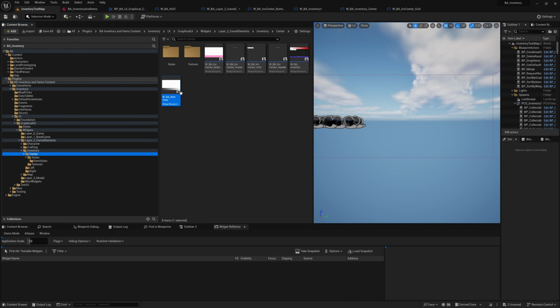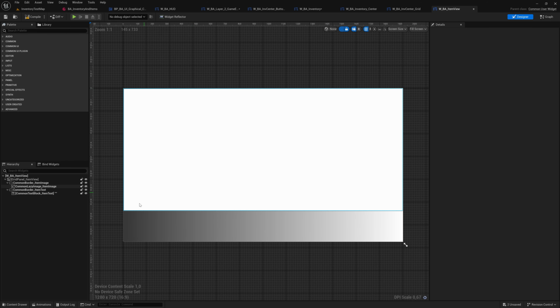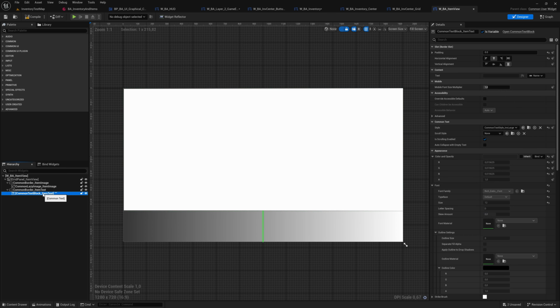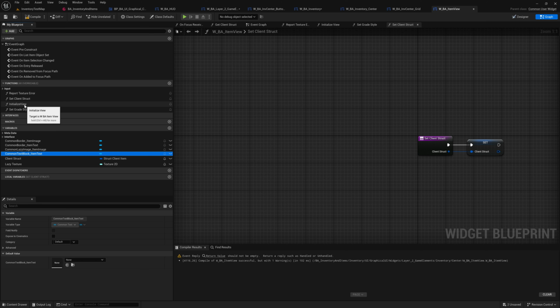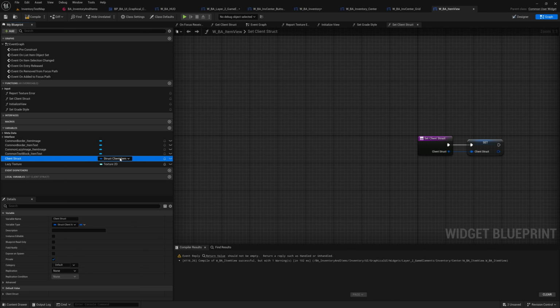The structure at the moment is quite simple. It's an image and it's some text. That's it for the moment. To be definitely extended. But if we have a look at the graph, it's doing a couple of interesting things. One thing, it has a client struct, and this struct is the information. It's all the information it will get from our server.